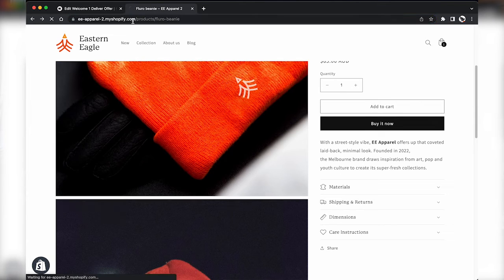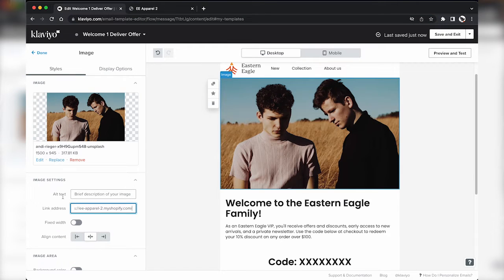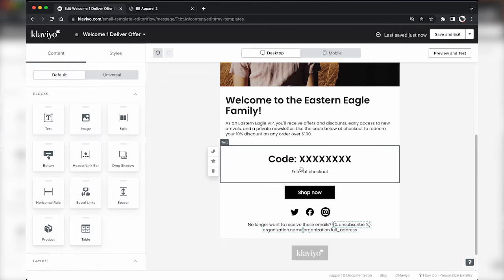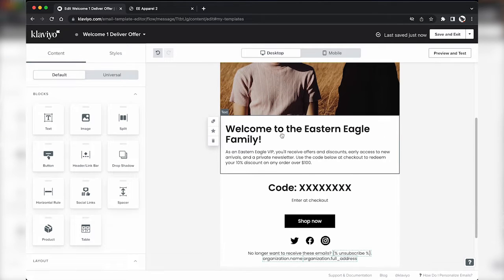And I recommend that you always add a URL to every image. The reason is that, like on Gmail, if you don't have a URL on there and a customer clicks on that image, and you never know where the customer is going to click, then it will download the image instead. So it's better to have everything linking through to the website, so no matter where the customer clicks, it's going to take them through to the website.